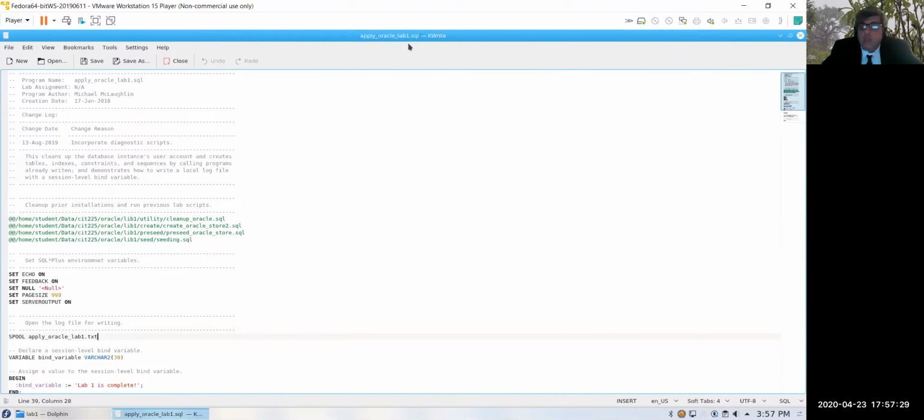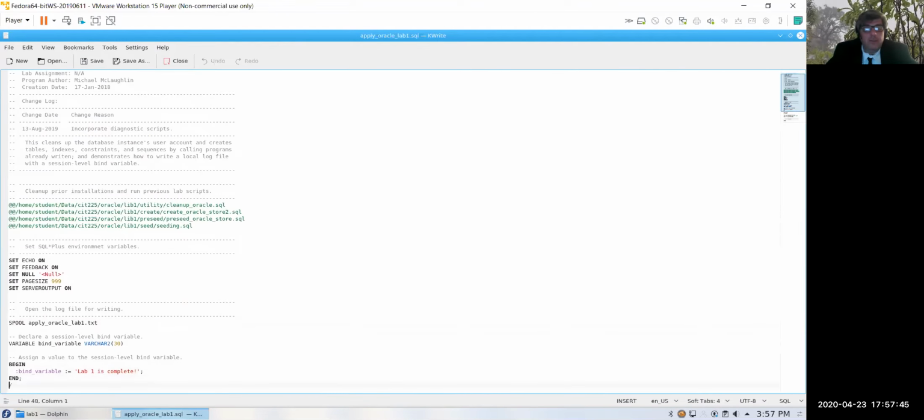Because when you submit your weekly labs to me, you're going to send me the .SQL file where you wrote your code, and you're going to send me the text file that was created by the spool so I can see what happened when you wrote your code. Because this will show me everything that happened in the code when it ran. And it will show me everything that happened between the spools.